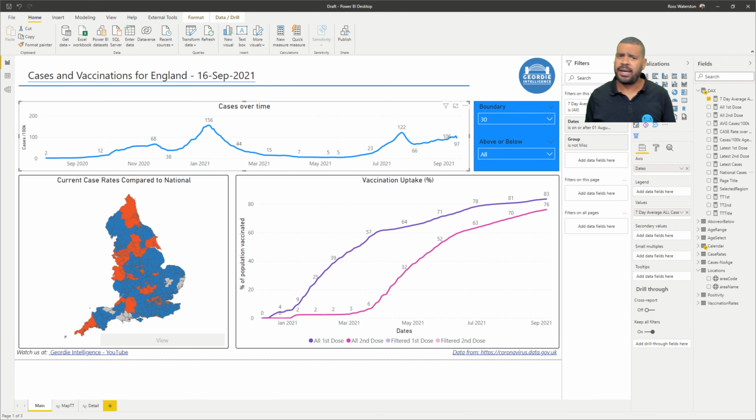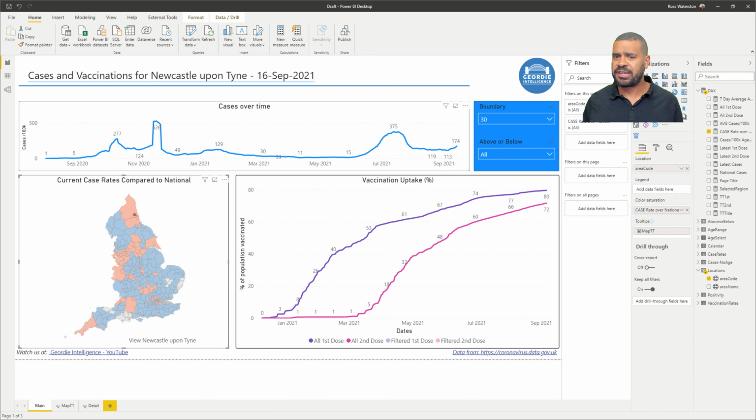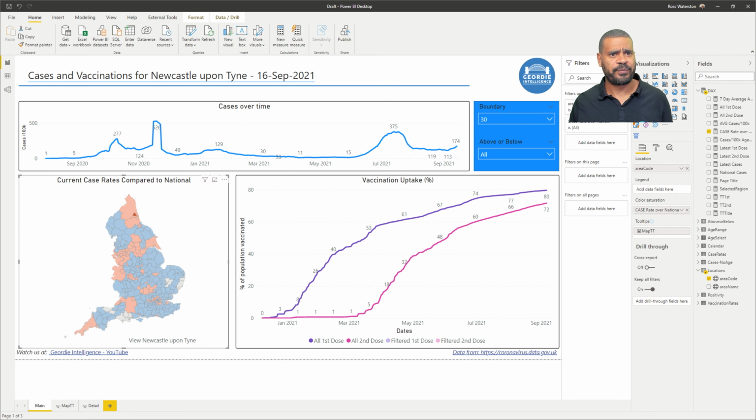Alright, so here we are. It's nice to be able to see cases over time of COVID, isn't it? One of the things that we get with this is the ability to really see at a local level what's happening. So if we were to pick on Newcastle, for example, we can see the case rates over time. But how does that compare to the national rate? Is that good? Is it bad?